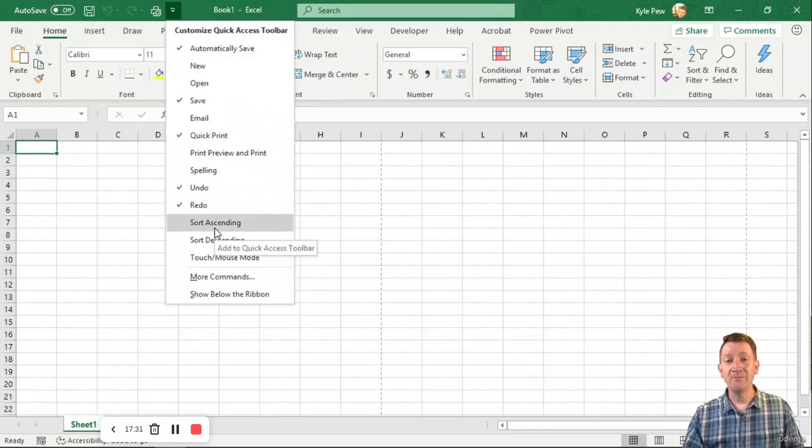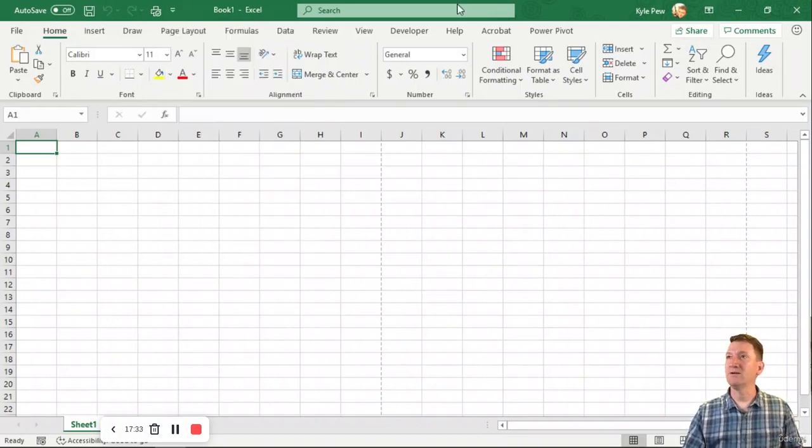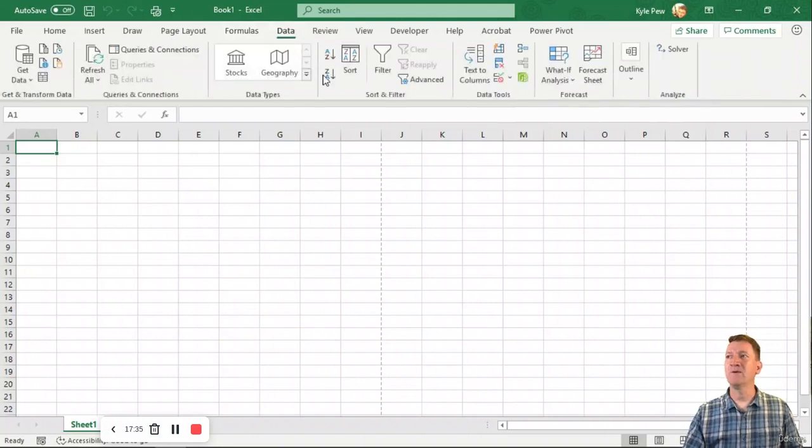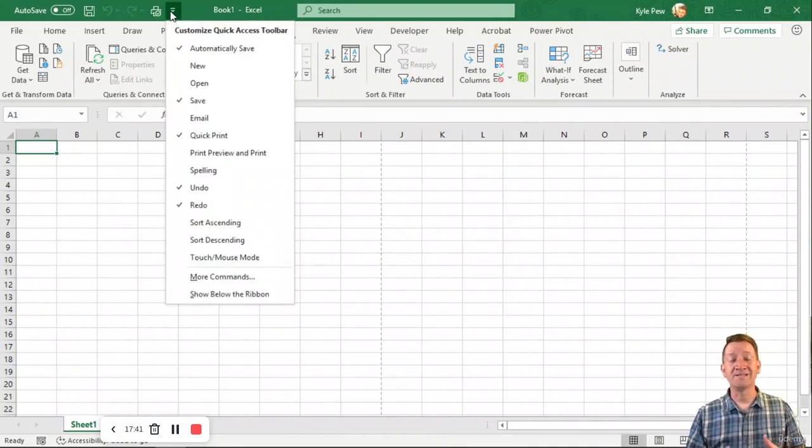I do a lot of sorting in my lists, and in order for me to sort, I have to go to my Data tab and go find the sort commands. Now, that's not huge. It's not a lot of steps. But again, you customize this to commands that you use regularly. It's not something you have to go digging for and go search for and perform multiple clicks. You just have it in a single button press right there.